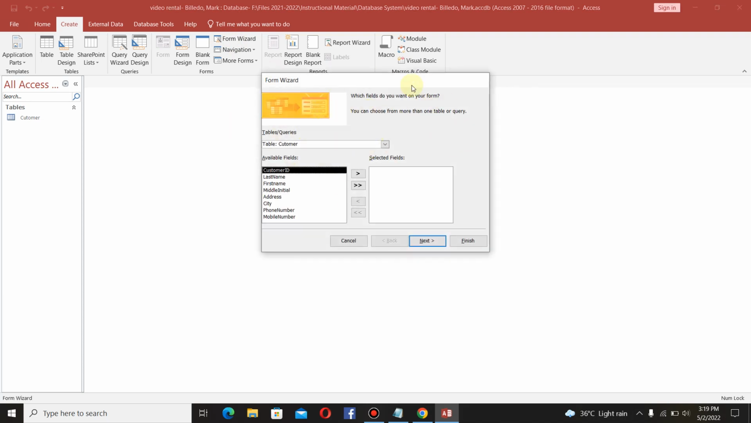Then the Form Wizard dialog box will appear. I guess you are now aware of the controls here. Once you click this one, it will transfer the field name to the selected field names. If you click this one, it will transfer all of the field names from the available field names to the selected field names. Then let's click them all, then click Next.